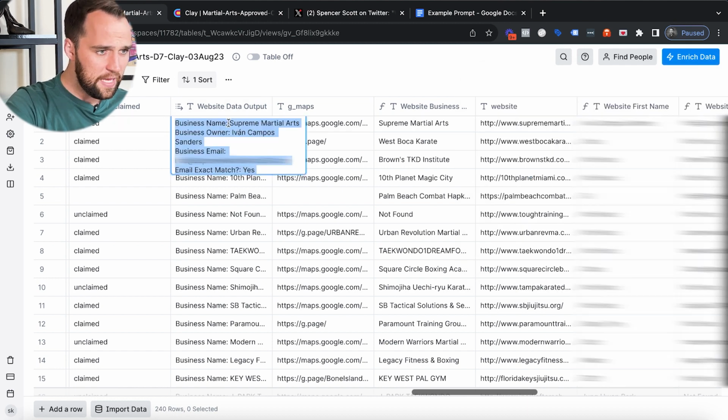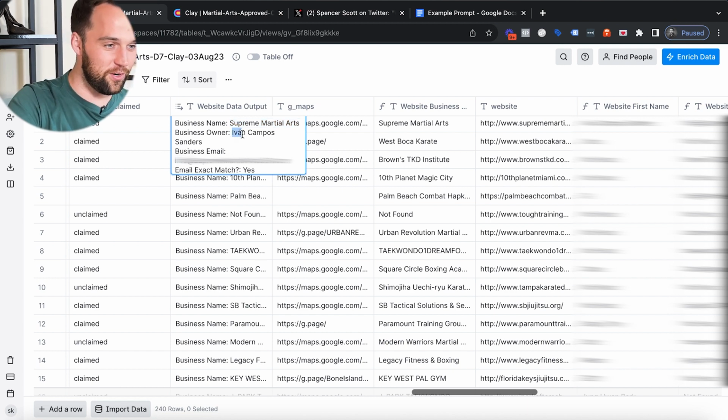So let me show you. In between business name colon and business owner, give me the text that exists in between those. What text exists in between those? The company name. And now we can repeat that for all of these different subcomponent pieces. So give me what exists between business owner colon and business email. It's the business owner's name.